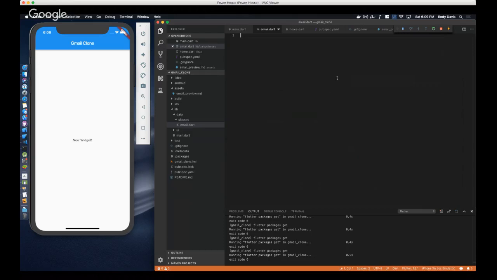In this file, we're going to have a class. Class is going to be called EmailItem. Create some fields. So we're going to have a final String of title, description, and avatar. We're going to have a DateTime, date, and we're not going to have a final. It's just going to be favorite, and we're going to set a default value of false.